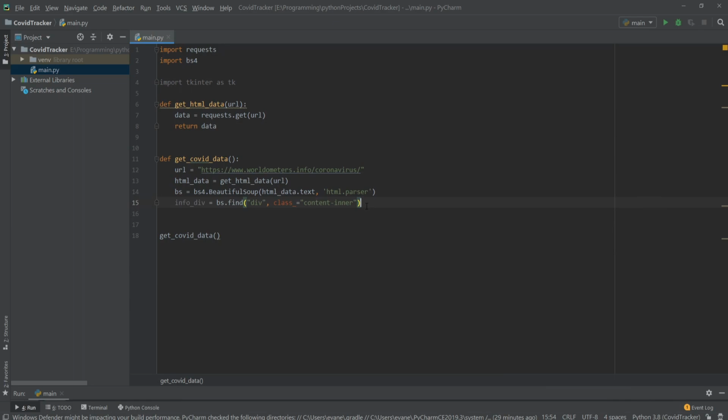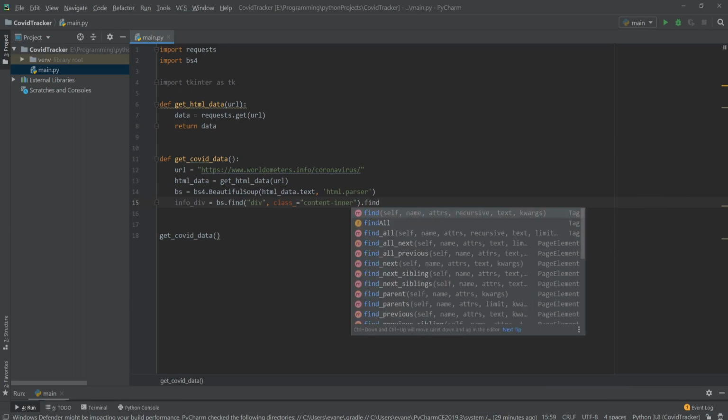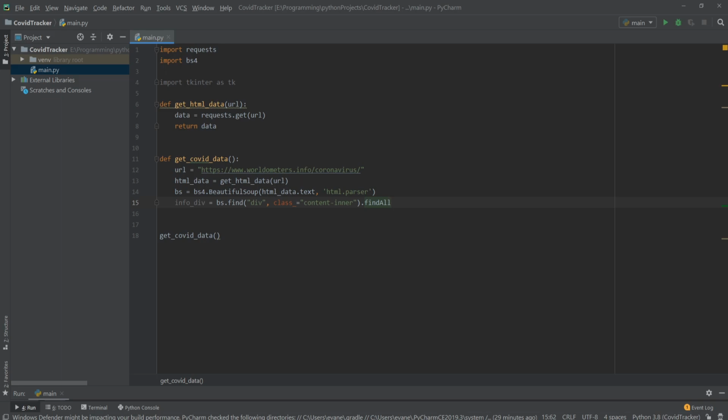So I'll write .find_all, and here the first parameter is div, and then the second one is the class, which is main-counter-wrap. So write main-counter-wrap. Okay, so let's print this one and let's see what we get. Print info_div. Let's run it again.